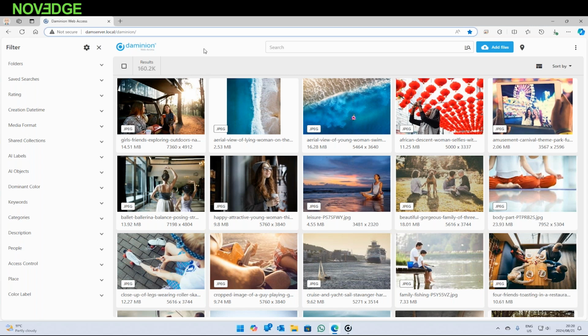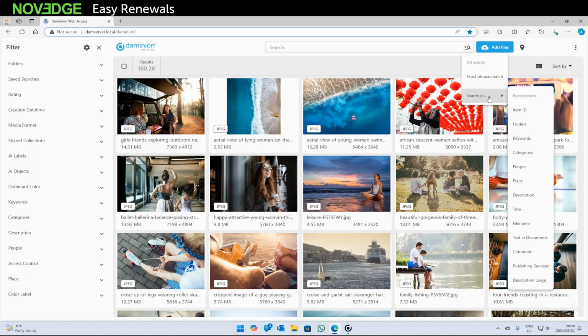To find your files, again, there's a very simple, straightforward search box at the top that you can use. Over here, you've got your search settings. You can tell it how you want to search. Do you want to search for everything or exactly what you type in? And then you can tell it where you want to search. Do you want to search everywhere, or do you only want to search in one of these particular fields?